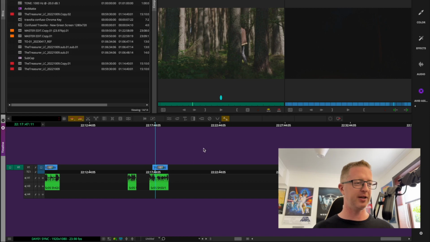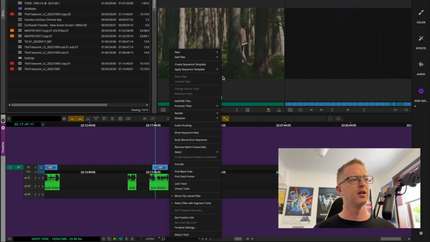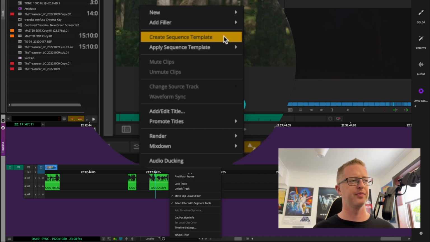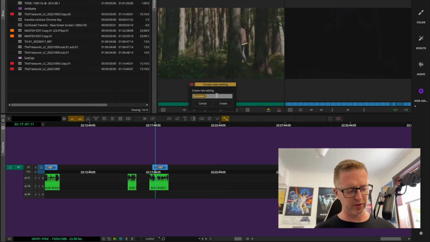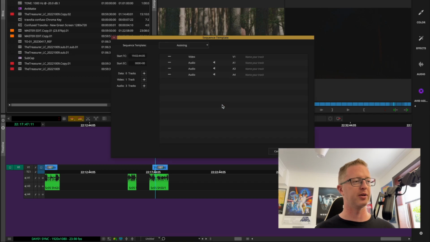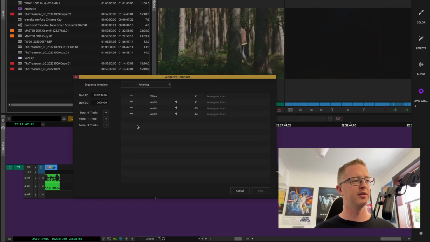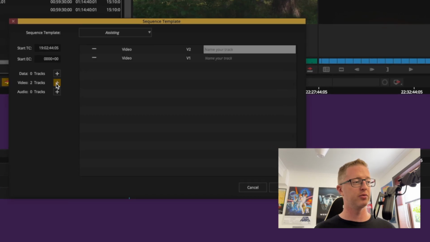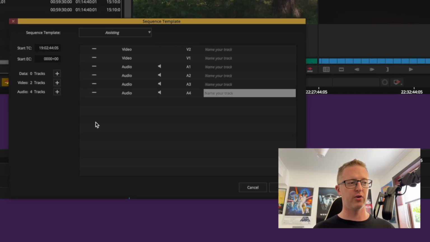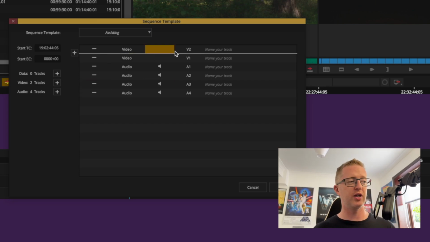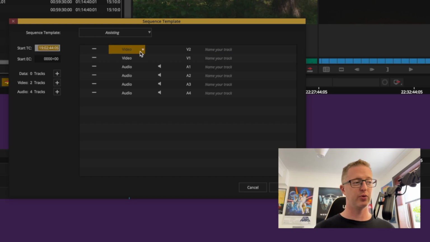So if you're in a timeline, any timeline, and you right click in the background, we can now create a sequence template. And so we could name this whatever we want. Say we want to name it assisting, first word that came to my head. You can then create a template with a specific track layout. Say you want 2 video tracks and you want 4 audio tracks. You can configure your audio tracks to be any kind of panning you want. If you want mono, stereo, 5.1 or 7.1 tracks, you can configure that. You can name each of the tracks, so they'll have their own names here. You can drag and rearrange them, and you can custom set what you want your starting time code to be.